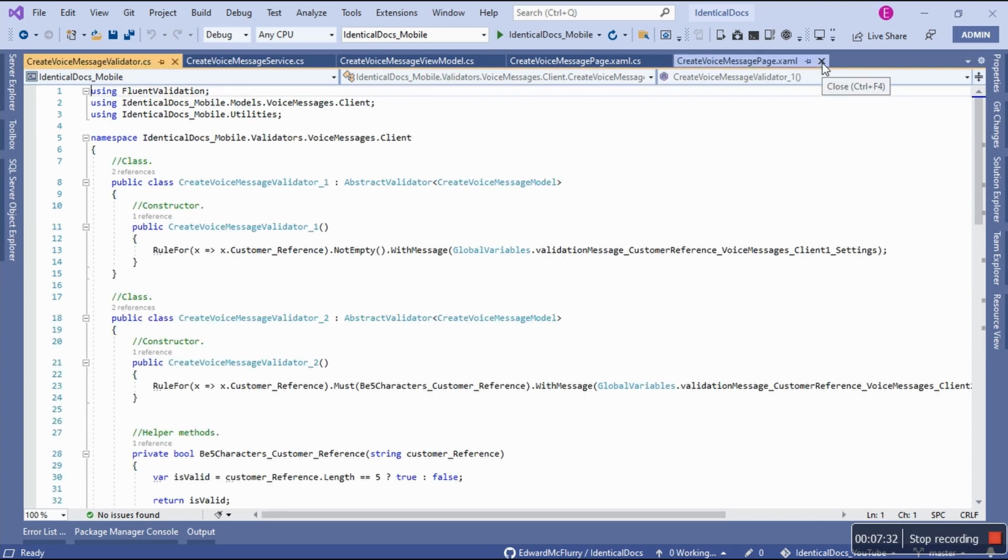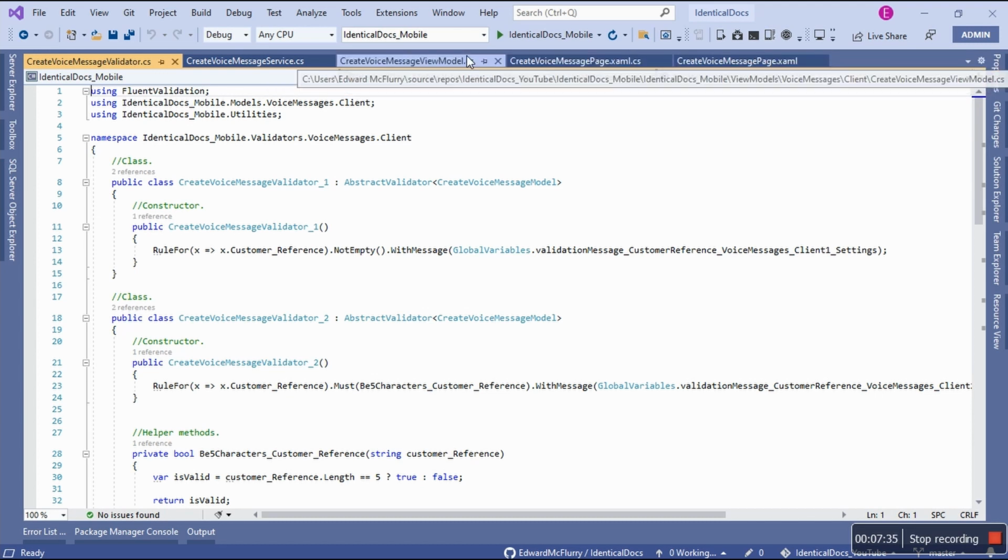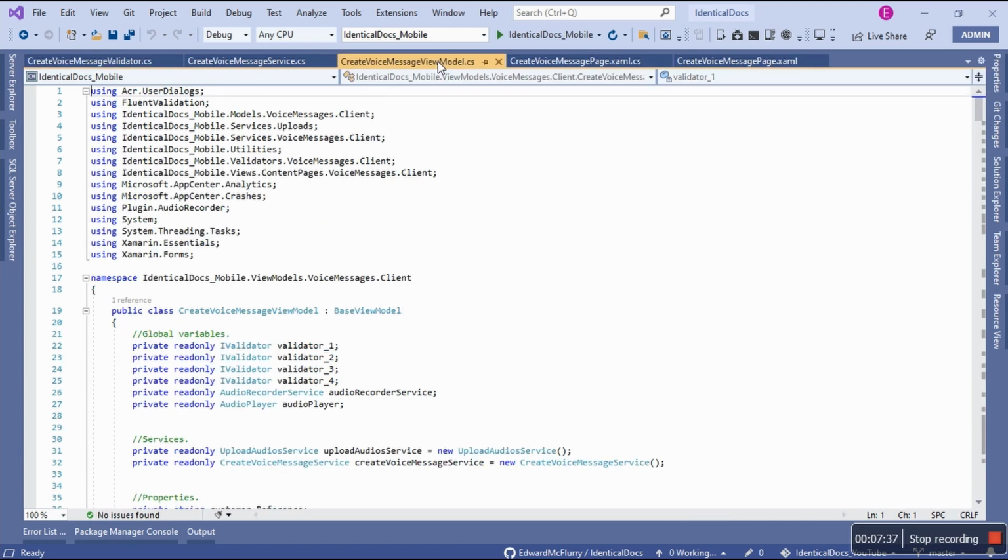Now let's go to the view model. The view model is a big class. The very first thing that we know is that, like with any other view models, they all inherit from this base view model. And then with the global variables, we have 4 IValidator. They're making use of Fluent Validation, defining a validator for a particular type. Cool, so we need them. We'll get to the validator in a second.